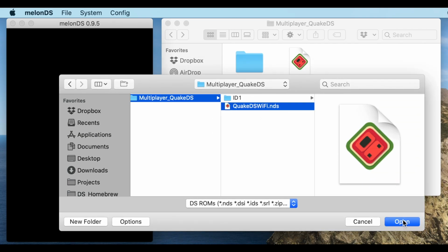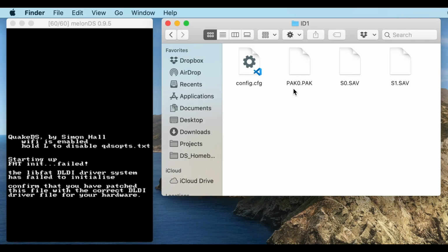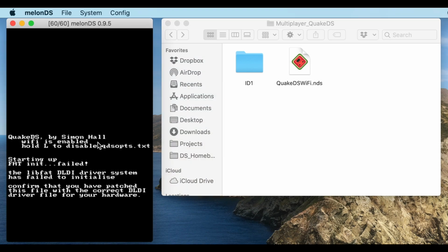then I'll hit Open, and the ROM will start to run, but as you can see, in the game it says FAT init failed. And this is common for a lot of ports. Doom and Quake, they have the WAD file or the PAK file, and it's also true of some emulators that run on the DS, as well as just a lot of homebrew in general.